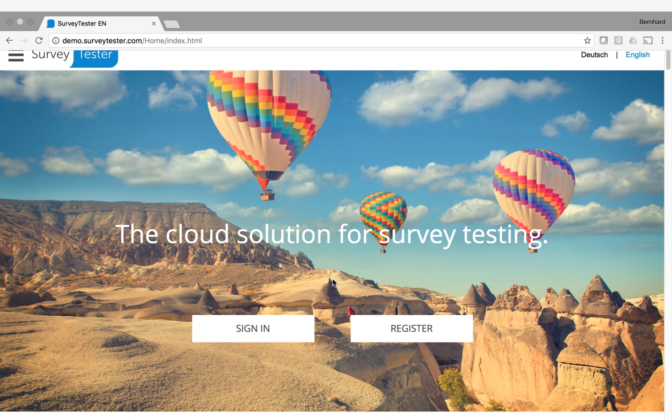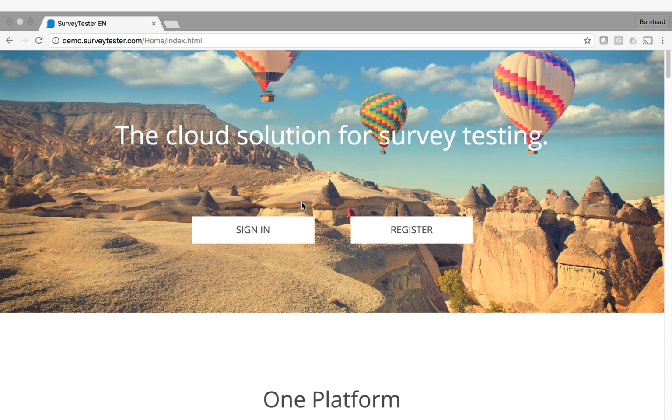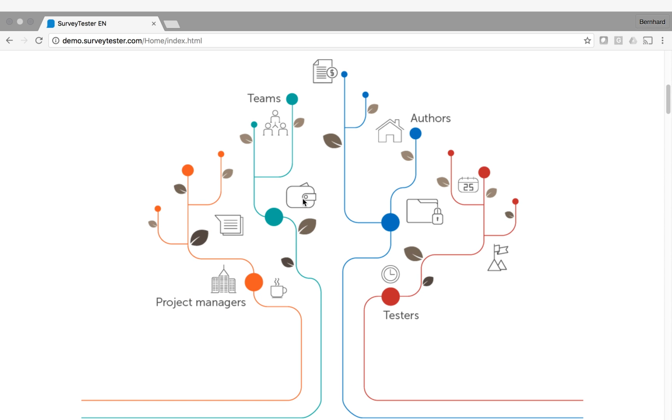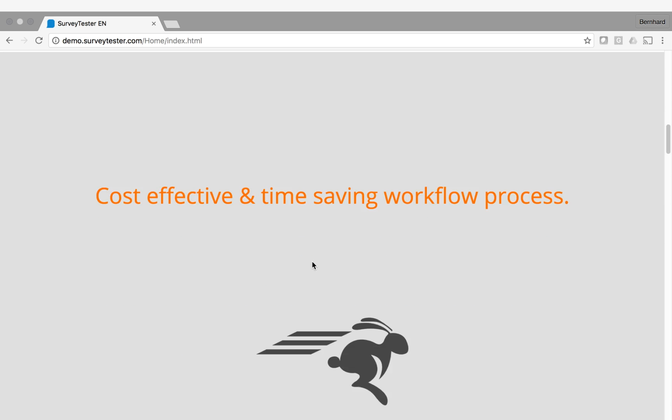And I want to show you today one of our products. It's called SurveyTester. SurveyTester is the cloud solution for survey testing. There is one platform. SurveyTester is one platform for a whole range of teams, of survey authors, of testers, of project managers. It's a collaboration environment and it brings everything together when it is about survey quality and survey control and about testing surveys before they go live.